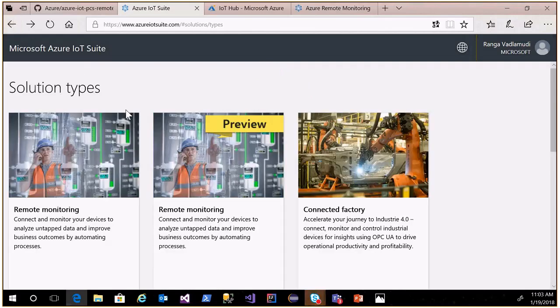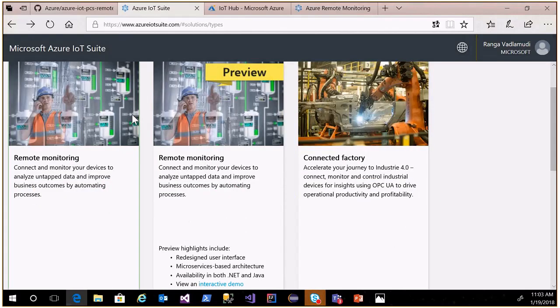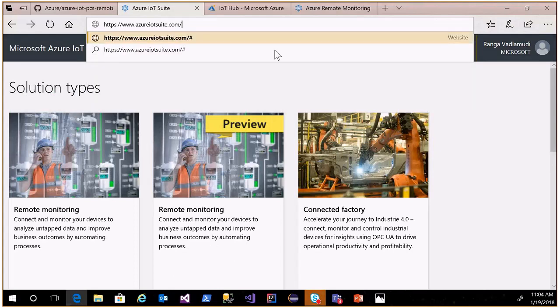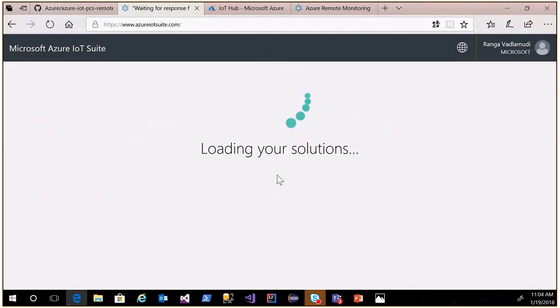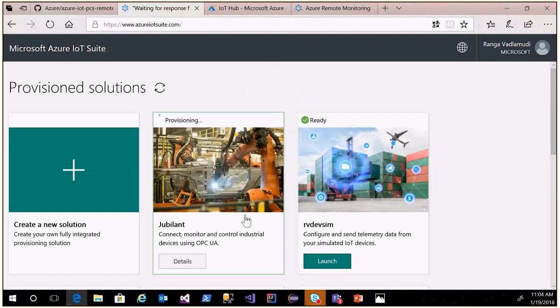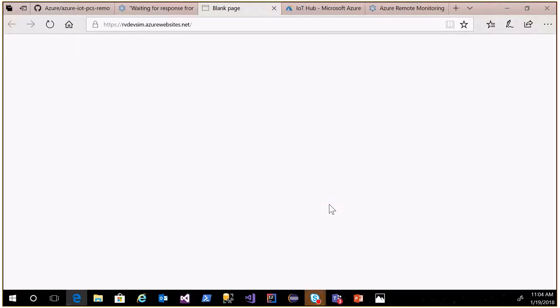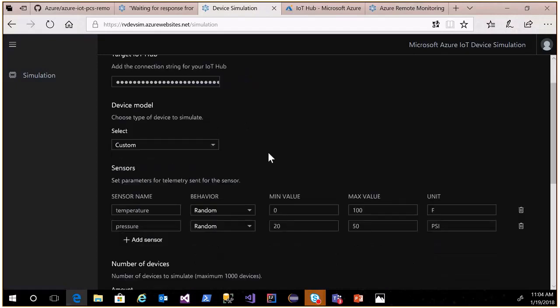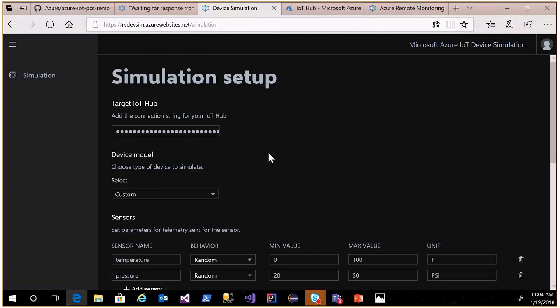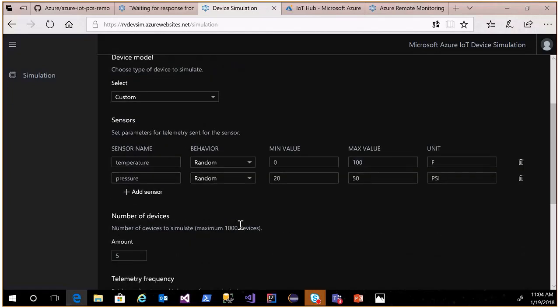So I have a device simulator already deployed. Here it is, so I'll launch it. I actually pre-created a simulator here. Normally you'll get an empty input box here. What you do is select your connection string for your IoT Hub, and then you can set up your simulator.